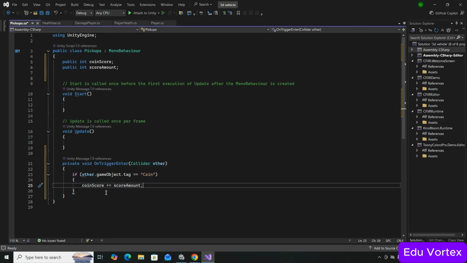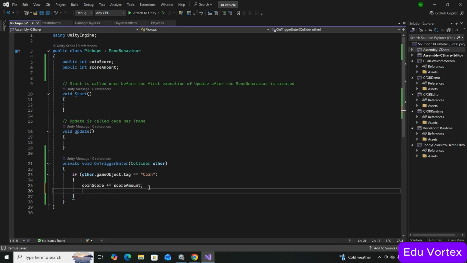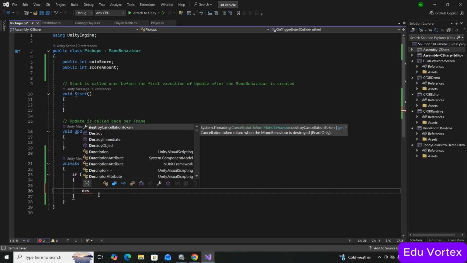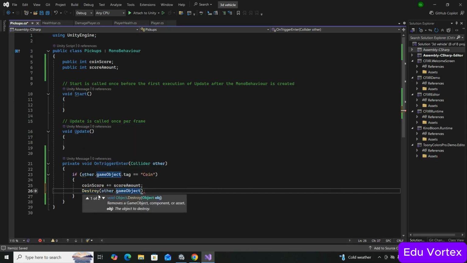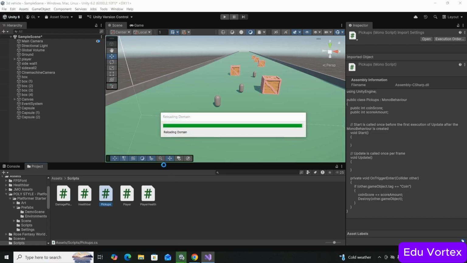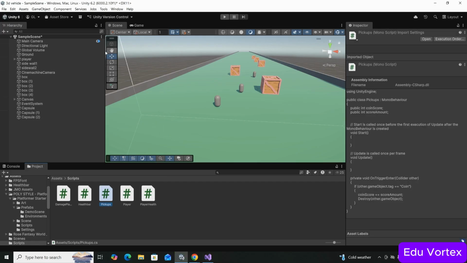You already have seen minus equals. Now we are using plus equals. It just means that we are taking coinScore and we are adding scoreAmount to it. So basically, before we save actually, after we pick up our coin, we want to destroy that coin. So we can say Destroy, and in brackets we can say other.gameObject. So we will destroy our coin after we pick it up. All right, let's compile the script now and we will test.